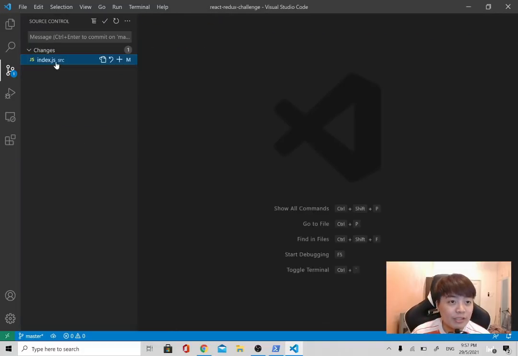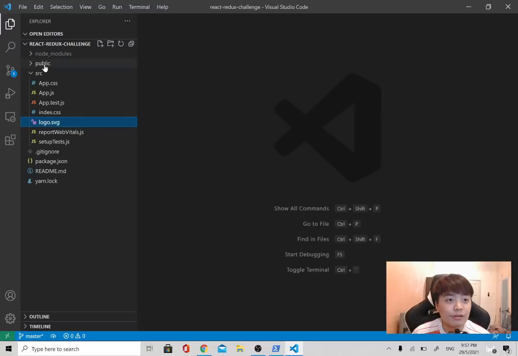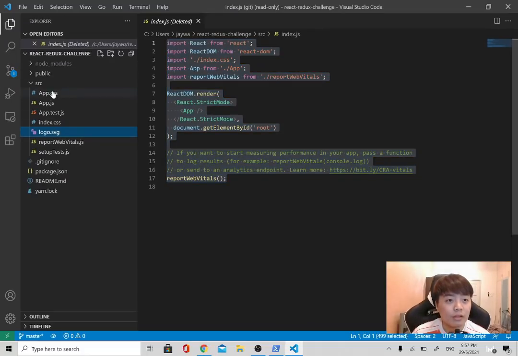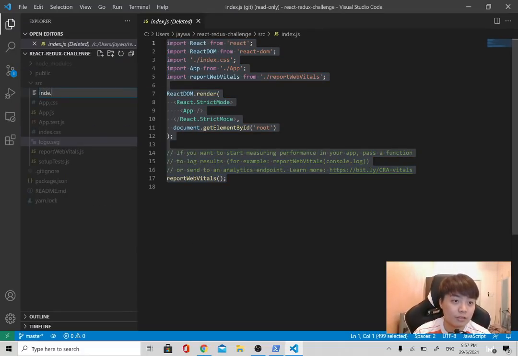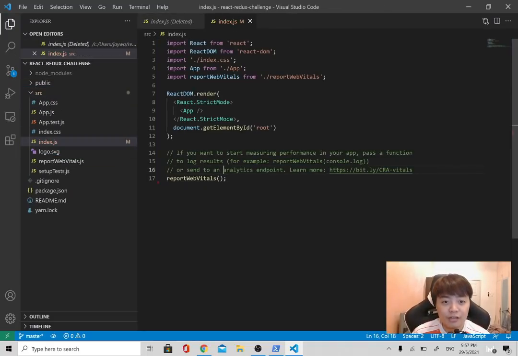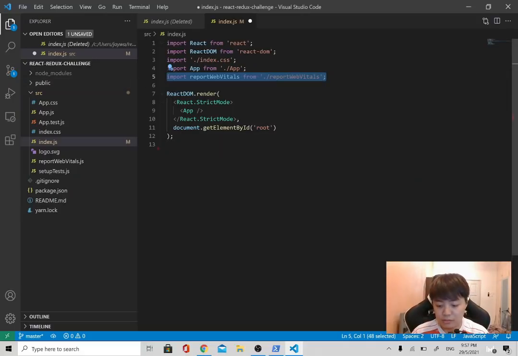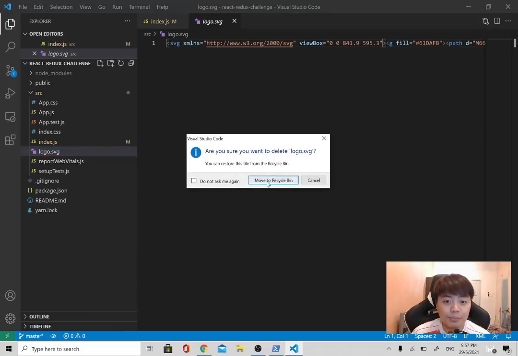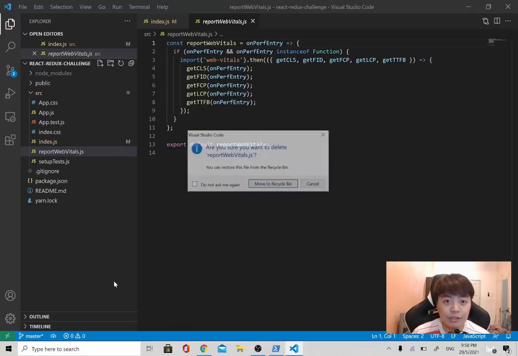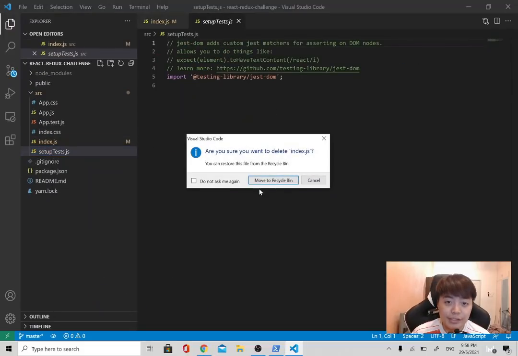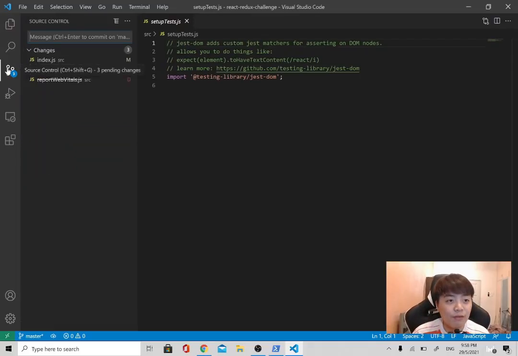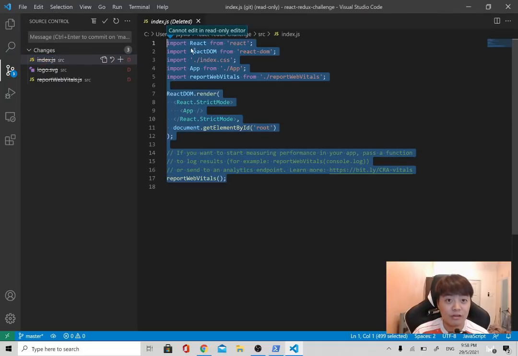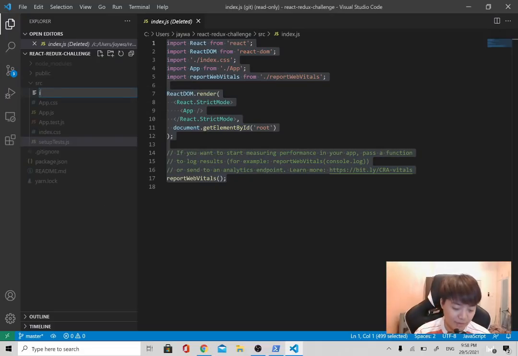Wait. Why do I always delete the wrong file? I don't understand, dude. I accidentally deleted the wrong file. Why do I keep deleting the wrong file?